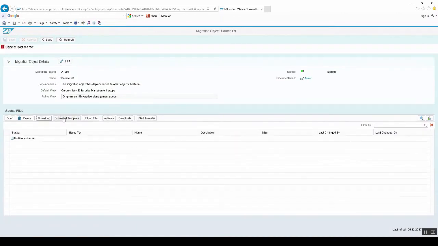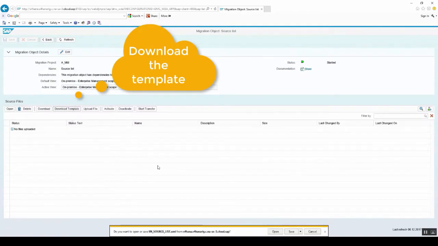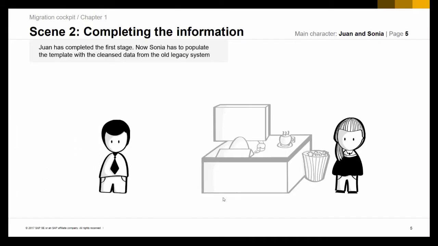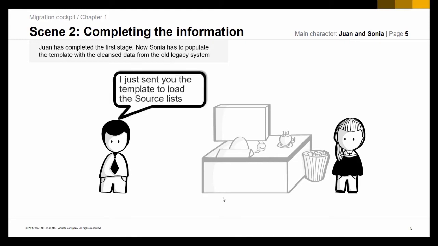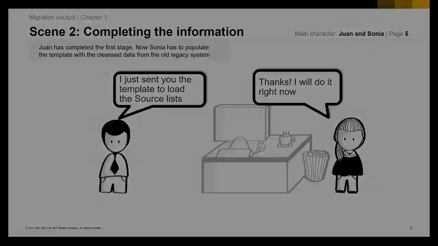Juan downloads a template that will be used and then sends that template to Sonia. Juan informs Sonia that the system is ready and that she has to populate the template that has been sent to her via email. Sonia is pleased with the news and agrees to populate the template as soon as possible.